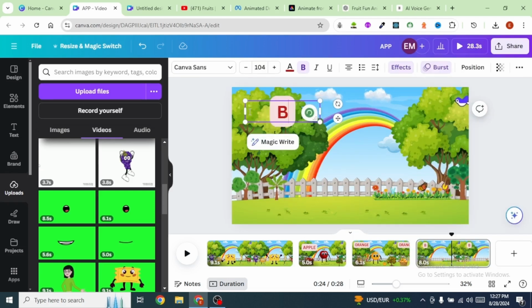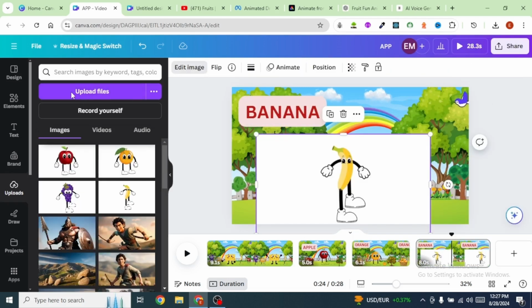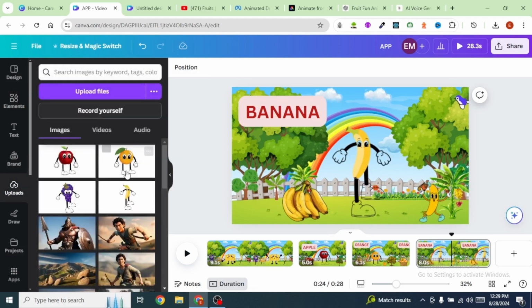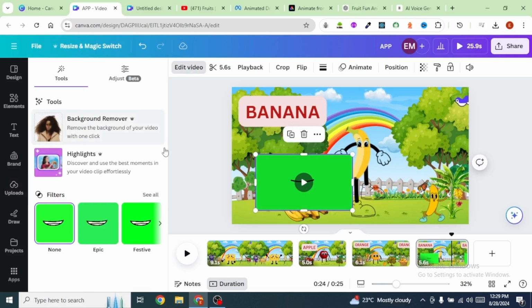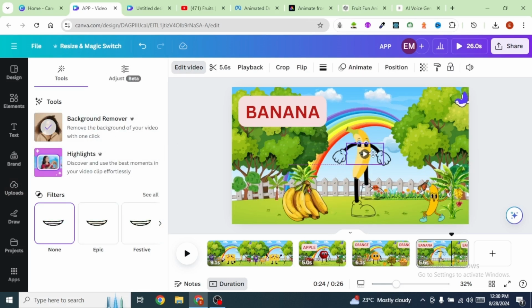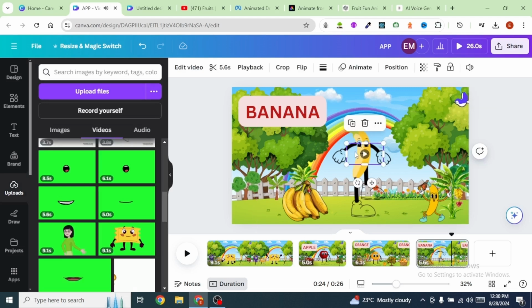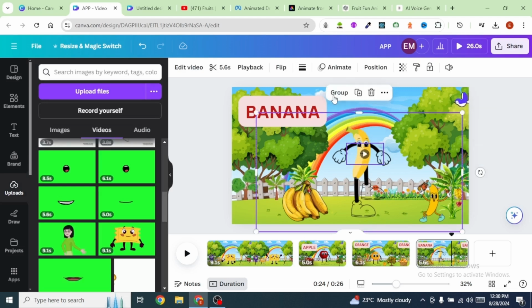Come in with a banana. Edit image. Move the background. Feel free to do what you think will be good for your video. Come in with a banana mouth. Click on edit video, background remover. Let's place the mouth somewhere there. I think it looks good. Hello, I am a banana. Click on the mouth, shift, click on the banana, and I'm going to group the two of them together.